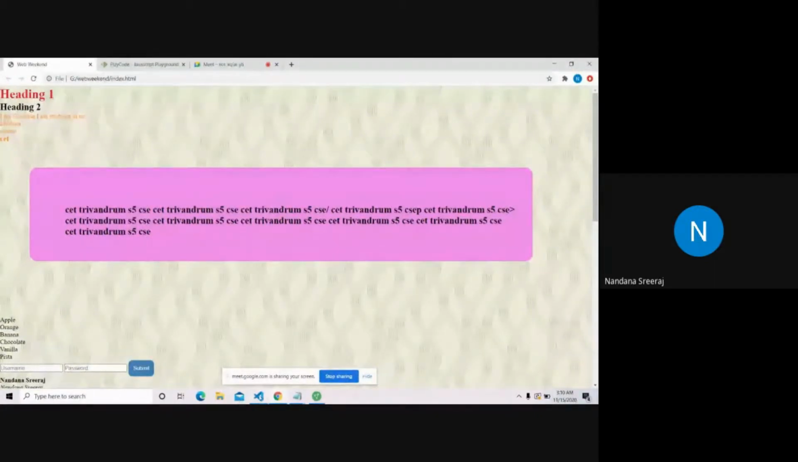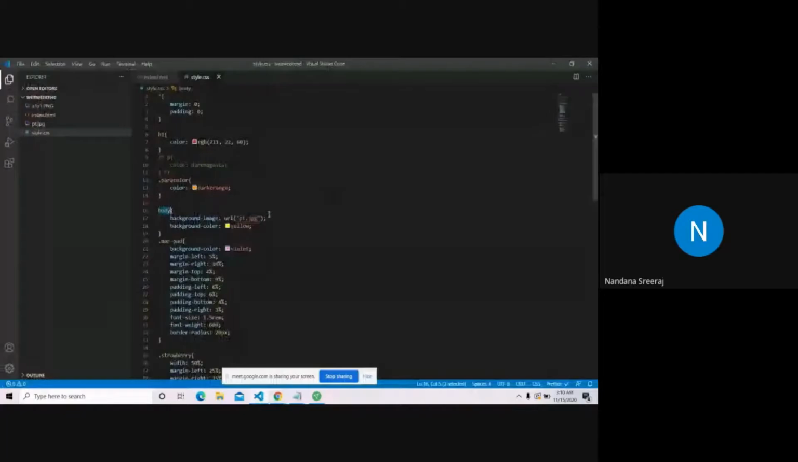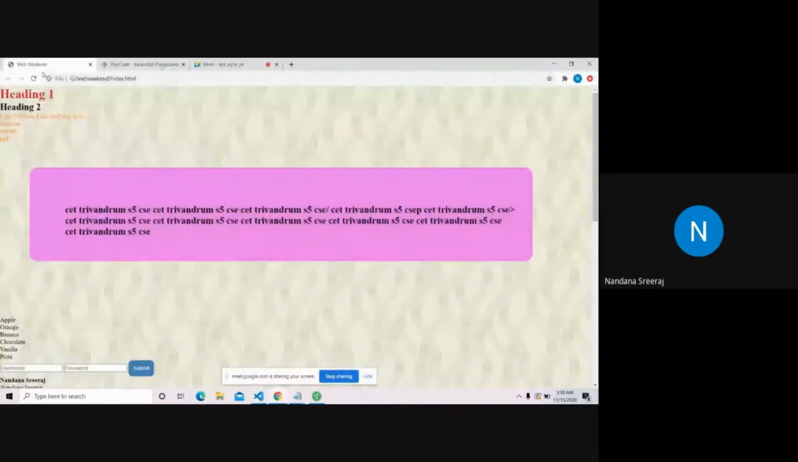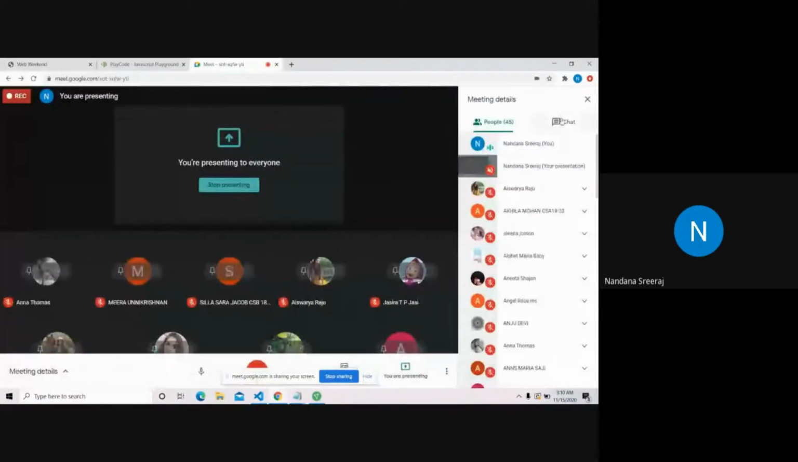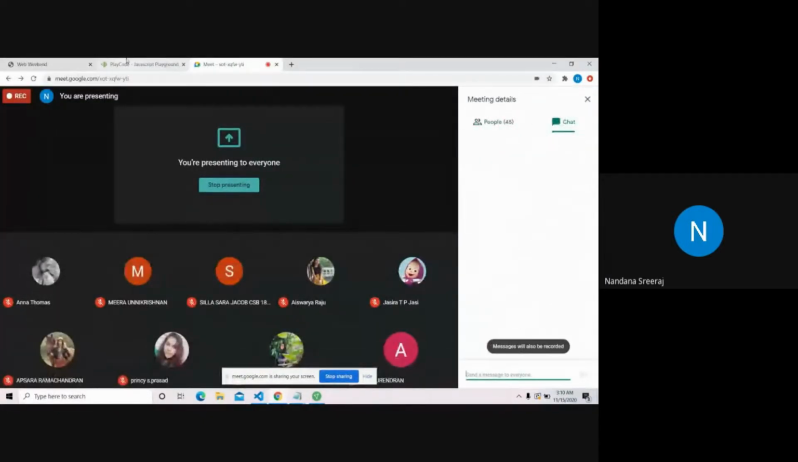I'll just comment that out because I don't actually like setting background images. We'll go with the background yellow color itself. I don't know who it was who asked, but is it clear to you? I hope it is clear.